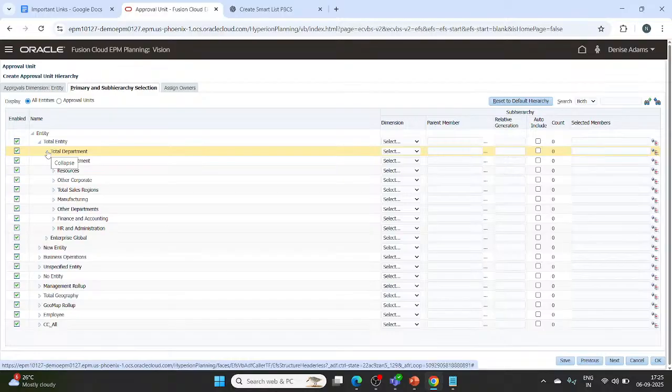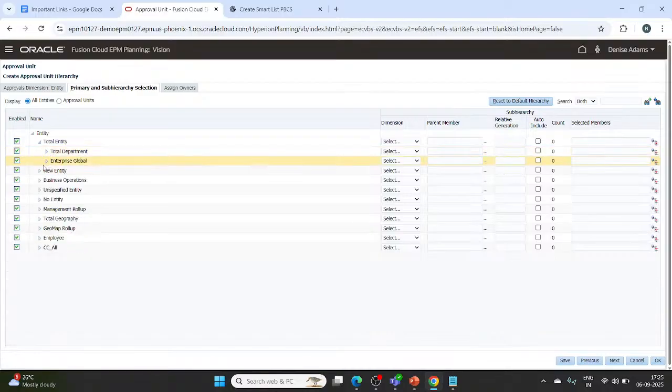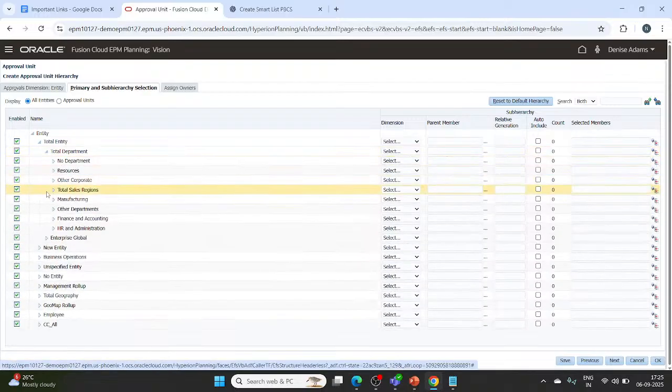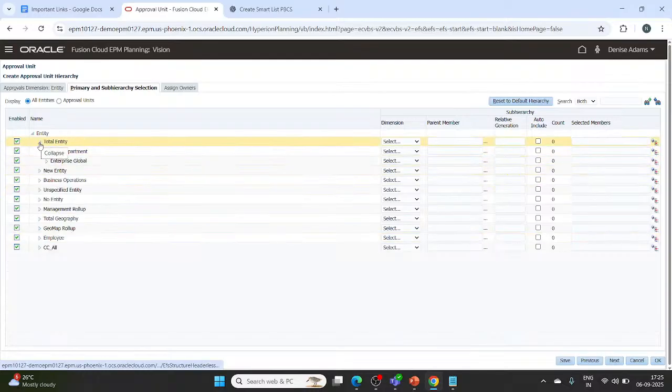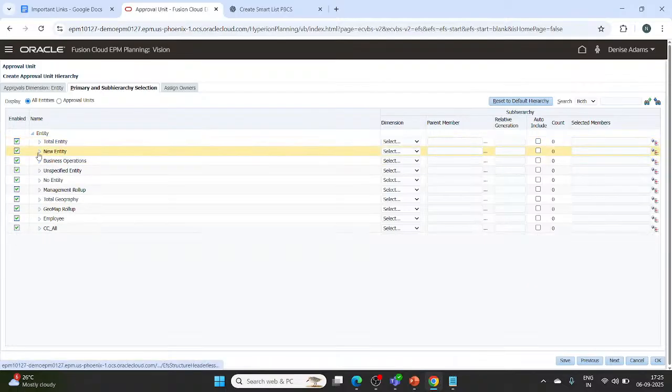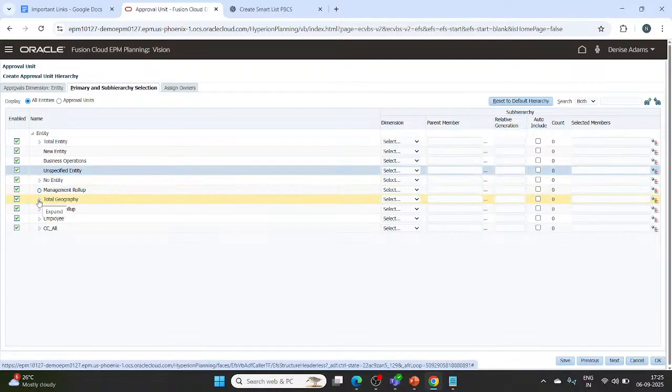Not under the total department, we will choose the sales department here, but there is some other entity. We will close it. We have prepared the sales expense approval unit hierarchy. So the business operation, unspecified entity, management roll up, total geography.